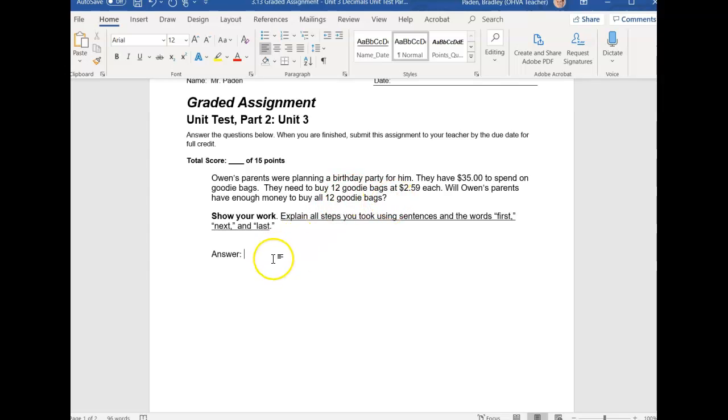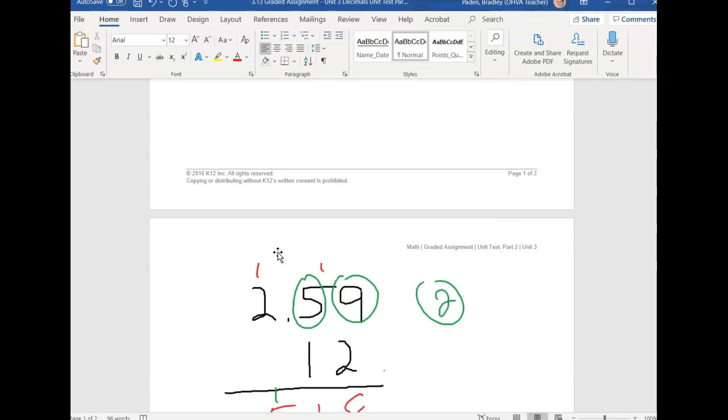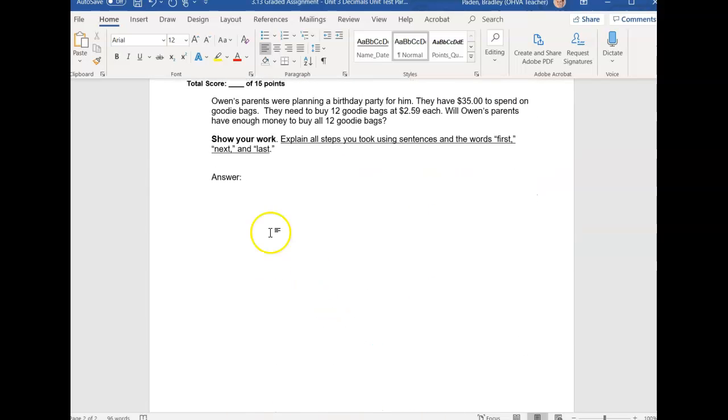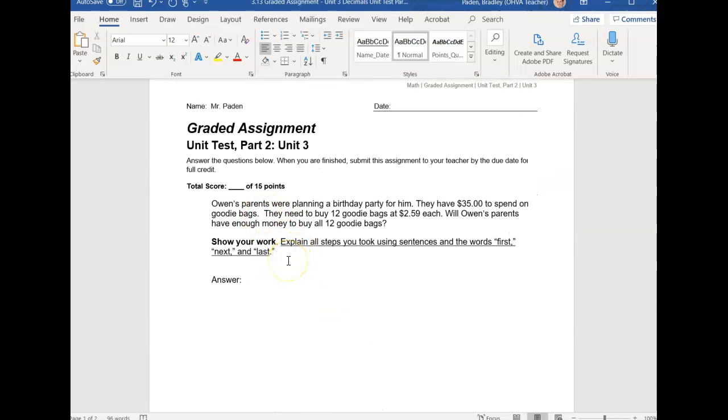Will Owen's parents have enough money to buy the goodie bags? I mean, that's a yes or no question, right? So your answer should start with yes or no. And I'm saying yes because I came up with that they would, and they'd have a couple dollars to spare, right? Because they have $35. So I'm going to say yes, they will have enough money to buy the 12 goodie bags.